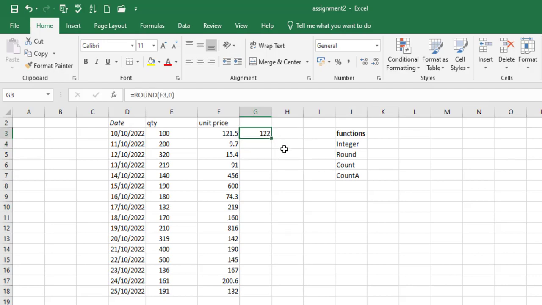In our previous work with integer, what happened was that it was rounded to 121 and not 122. So that is just the difference between integer and round. Let me drag so that you see. You can see 9.7 is now 10. 115.4 is now 115. So we have rounded it to the nearest. So this is just the difference between the integer function and the round function. So next, we'll be looking at the count and the count A function in the next video.